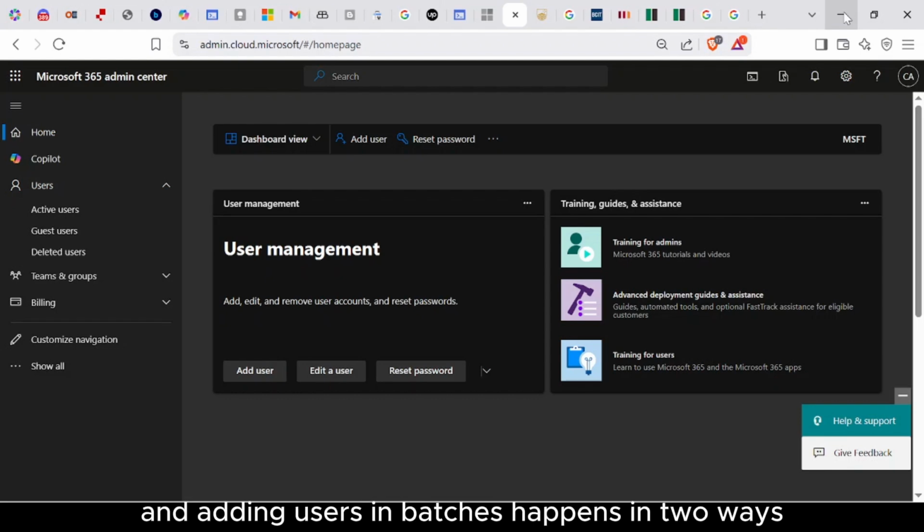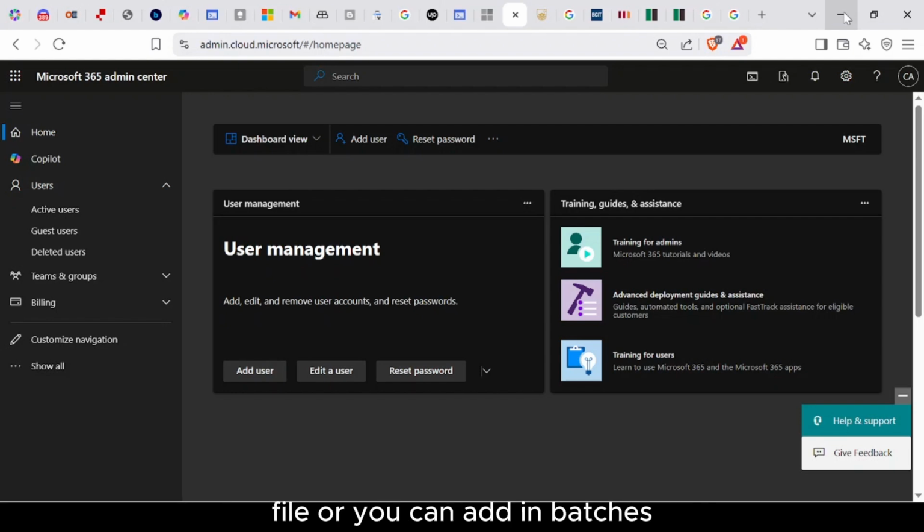in batches happens in two ways. You can add in batches using a CSV file, or you can add in batches using the templates provided by the M365 portal. And the only difference between the two is that using the M365 portal, you can only add up to 249 users at a go, while using a CSV file, you can add over 250 users at a go.